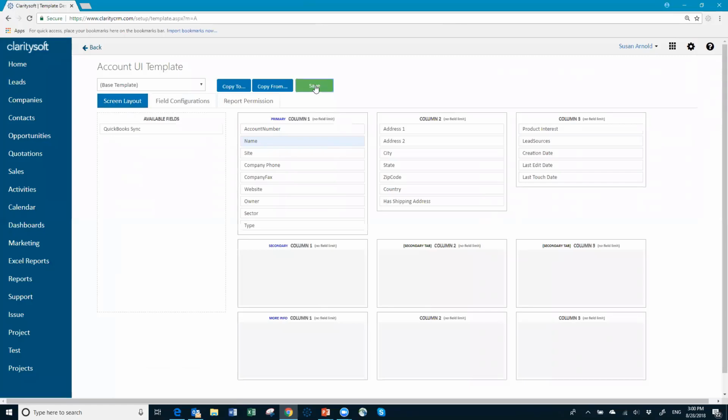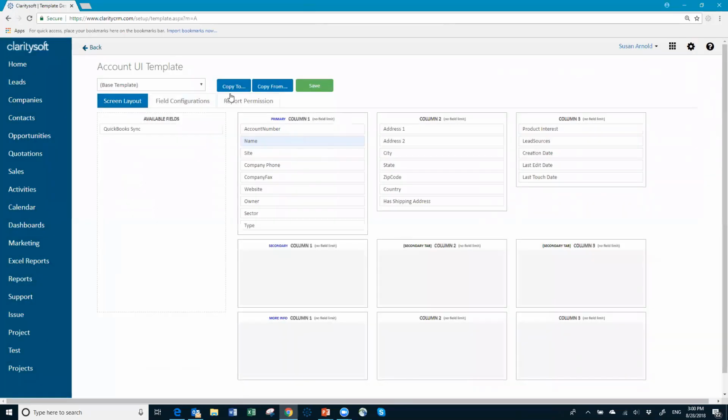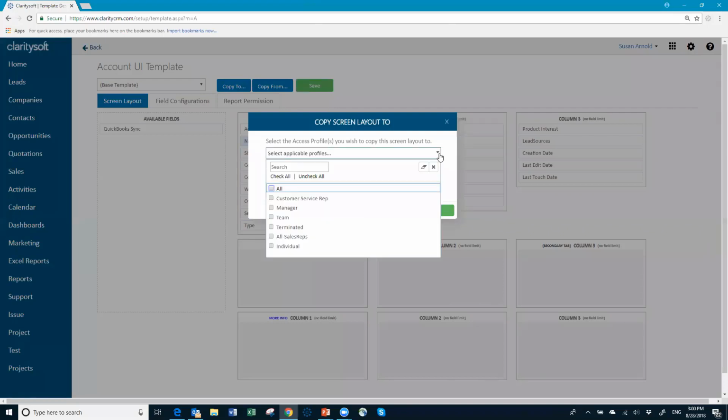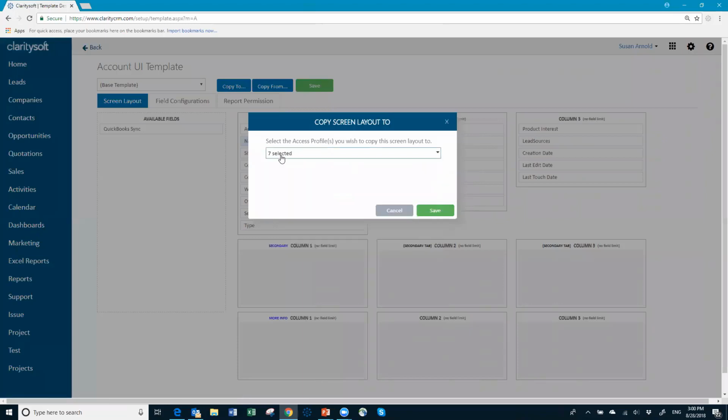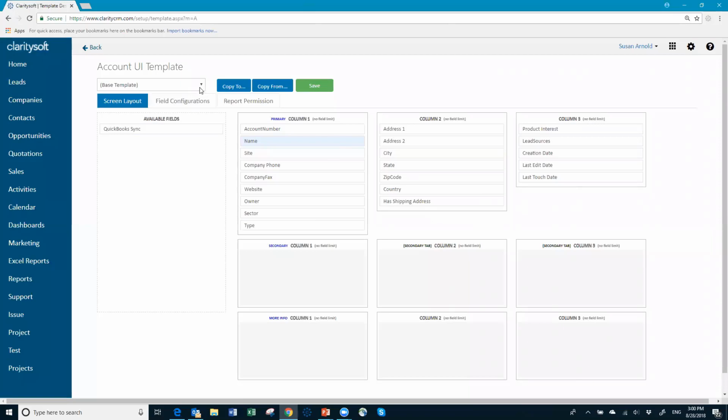And then once you've set this all up, you click Save, and it'll pop up with a message here. And then what you want to do is copy it to all your other access profiles that you want the same layout for. So the quickest, easiest way to do this is to simply go to Check All, and then you can click the little X to collapse the window. It'll say how many are selected, and then click Save. It then copies this layout to all the other access profiles.